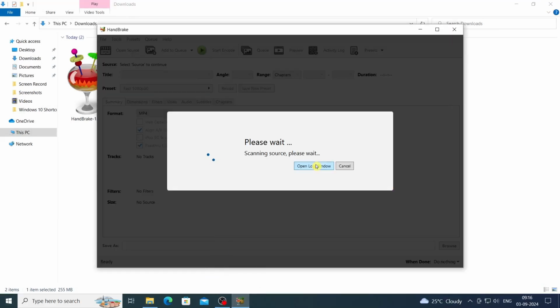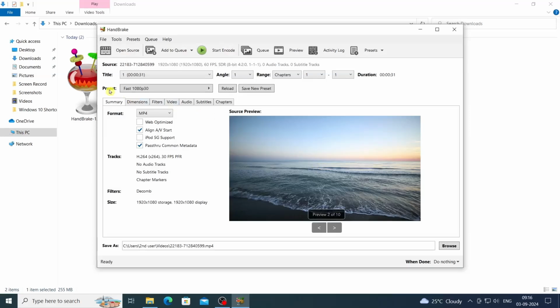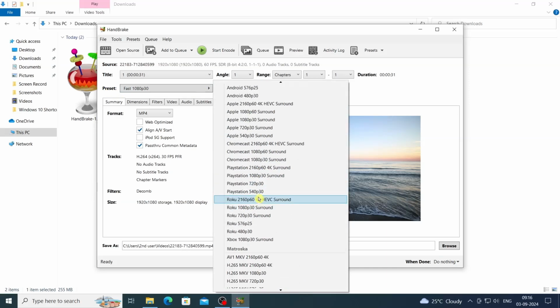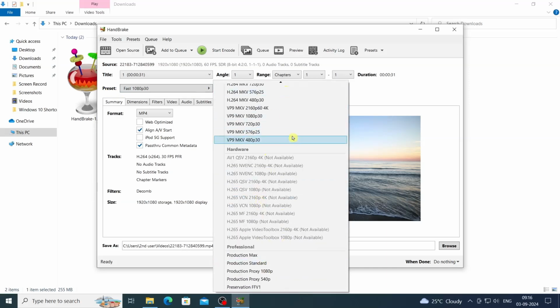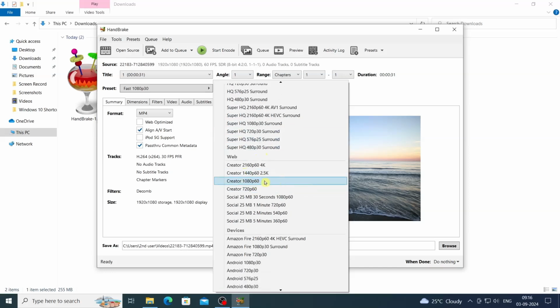After importing the clip in the application, you will see many options or tabs to explore, but we will focus only on the preset today. In the preset tab, there are many presets available for compression. You can choose whatever is best for you. For this instance, I am going to choose the web preset.